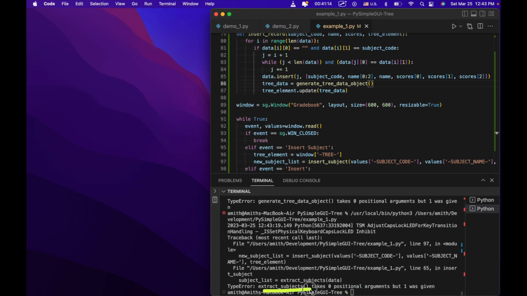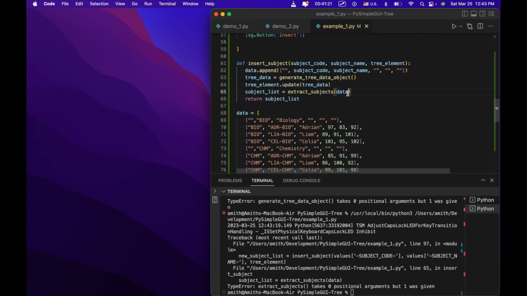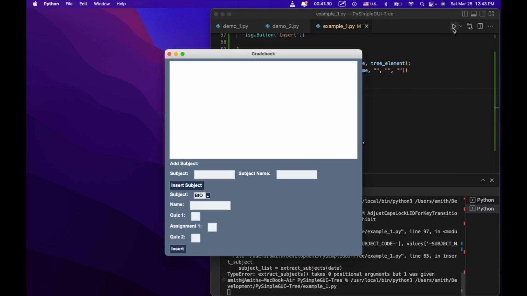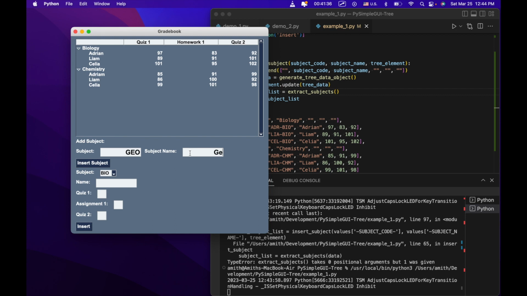It says extract subjects takes 0 positional arguments, but one was given, line 65. Let's go up to 65. Okay, so right here, we don't need to input this data. I actually had it like that when I previously wrote this code, so that's probably why, but whatever. Let's just run it again. And right now, I just want to test whether I can update this menu right here using whatever subjects I've added. We've got geo, geography. Okay, so we added geography right there. Okay, that didn't really update right there.